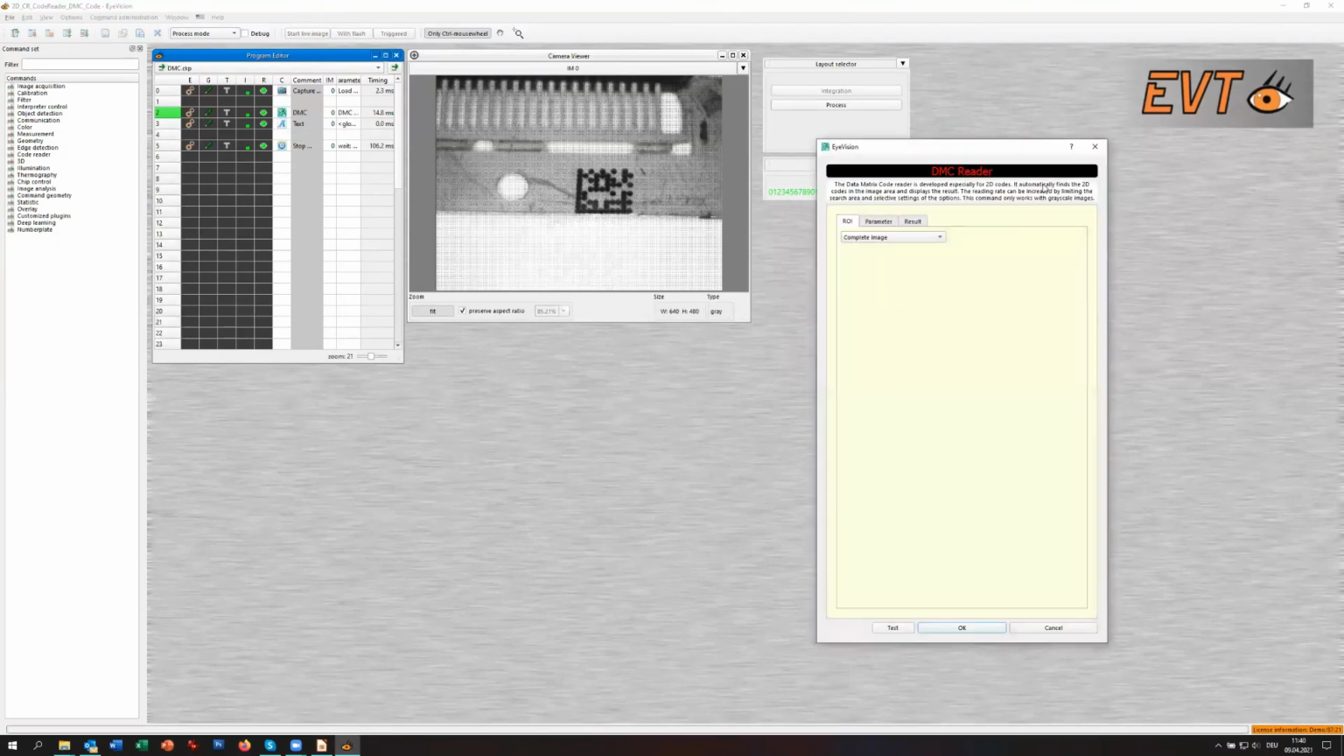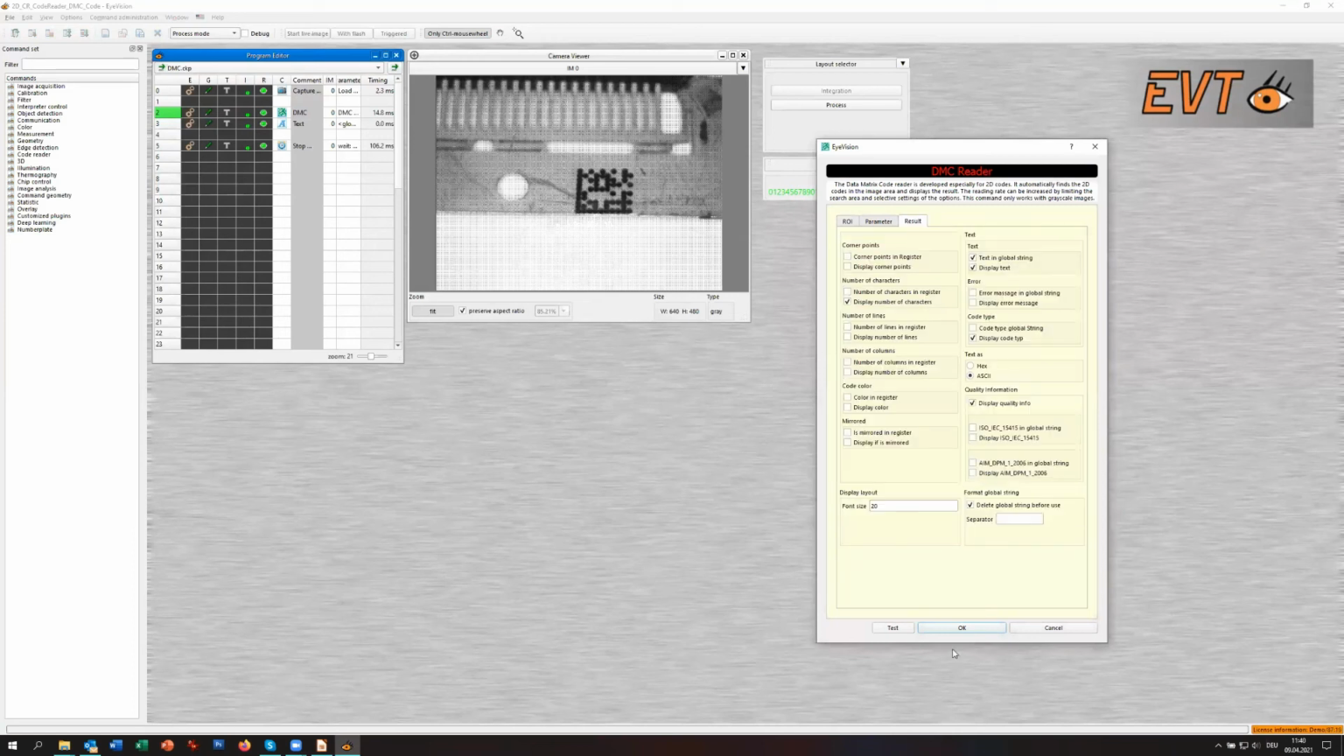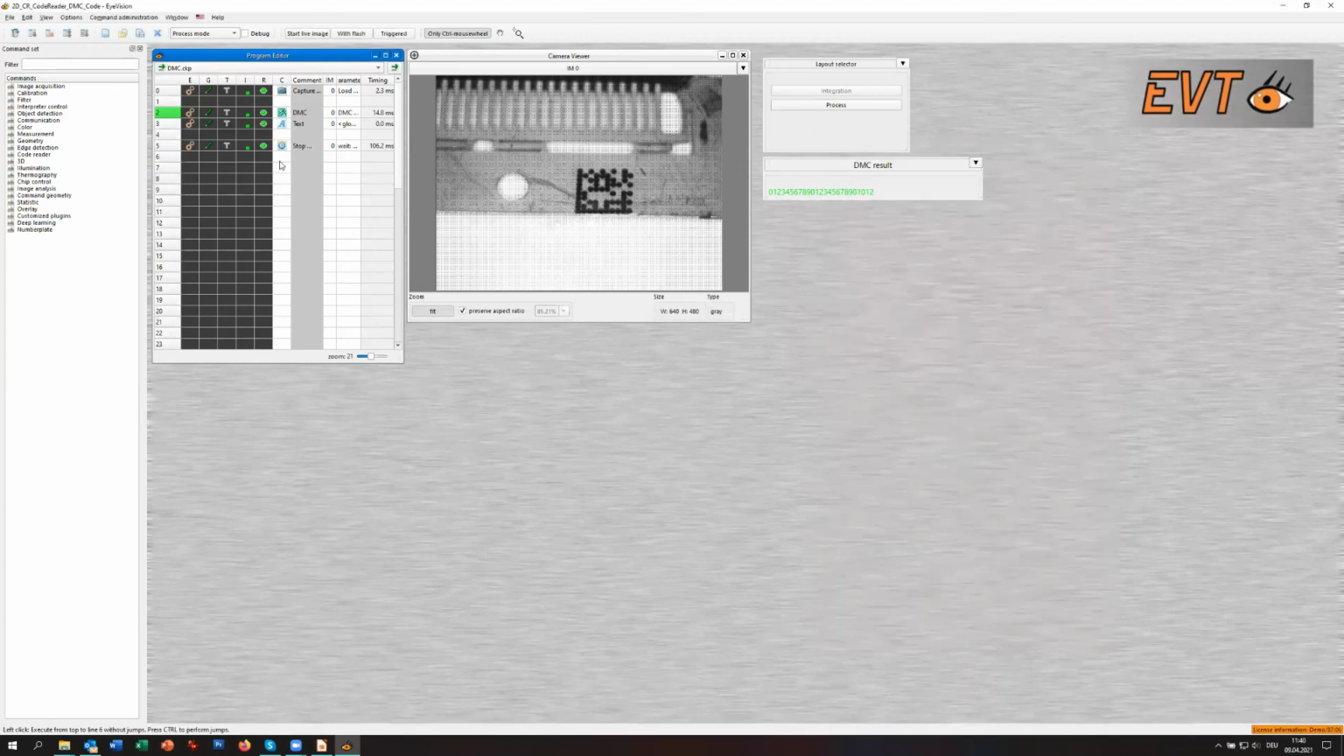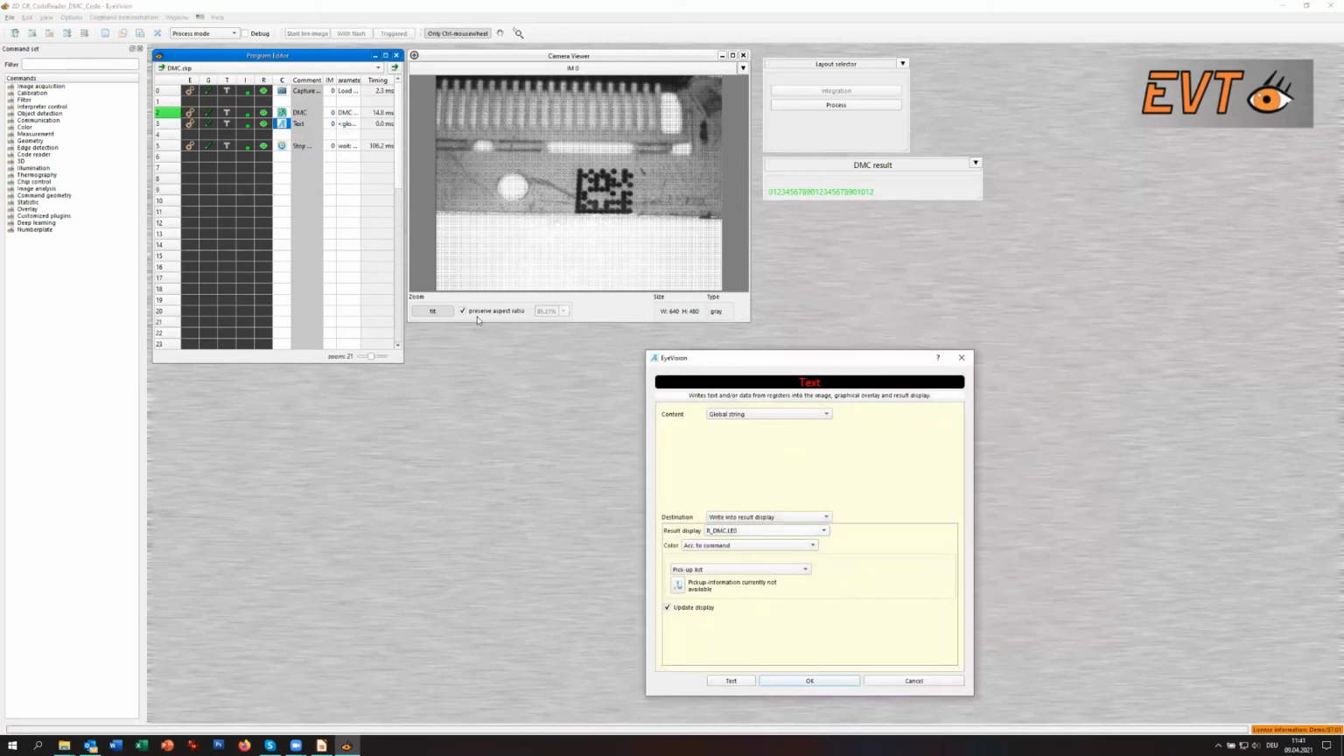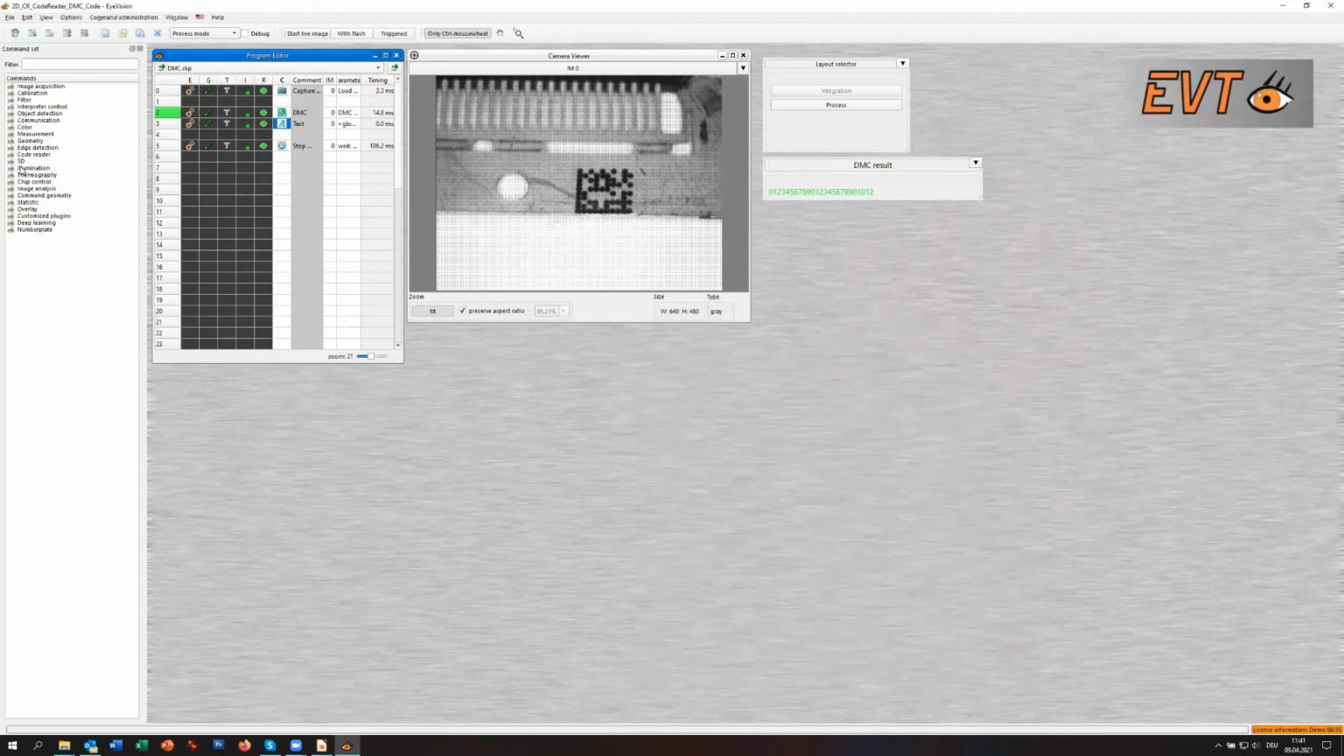It depends on what you said here, but normally you put the results into the global string, and if you have the result text in the global string, of course you can simply print it here, as we do in our result display. Or you can use any of the communication tools to send out the result code to wherever you want.